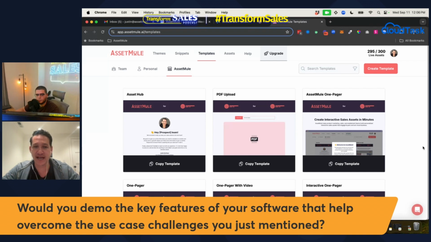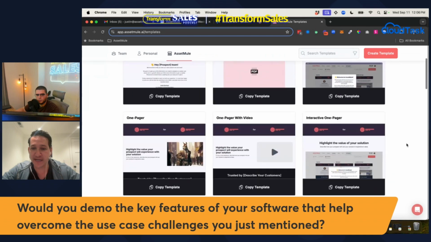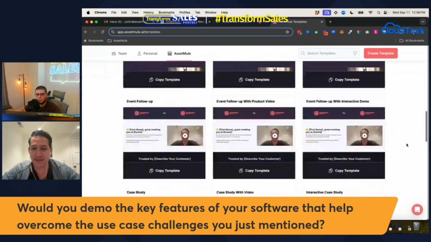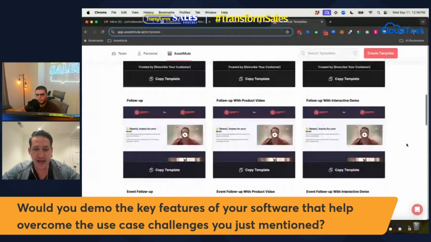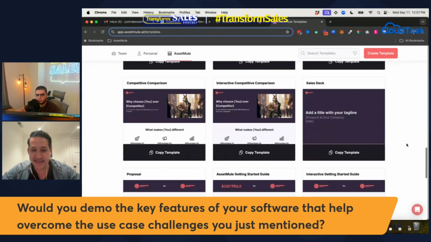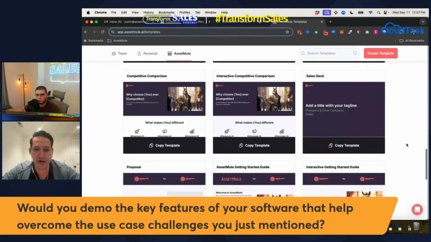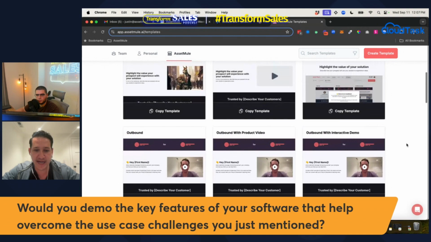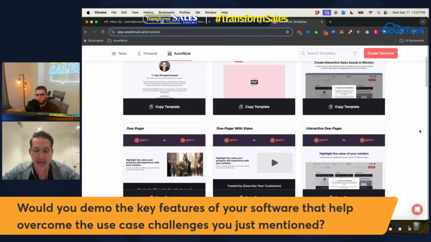So you'll see in AssetMule, every account comes with a library of pre-designed sales asset templates that you can use to make your own, right? We've got one pagers, case studies, competitive pages, sales decks, proposals. We're building this over time to make sure we're covering every use case you might need. We also have the ability to create your own templates, and I'll show you a little bit of that as well. But let's say I'm a product marketer and I want to create a new one pager with video.